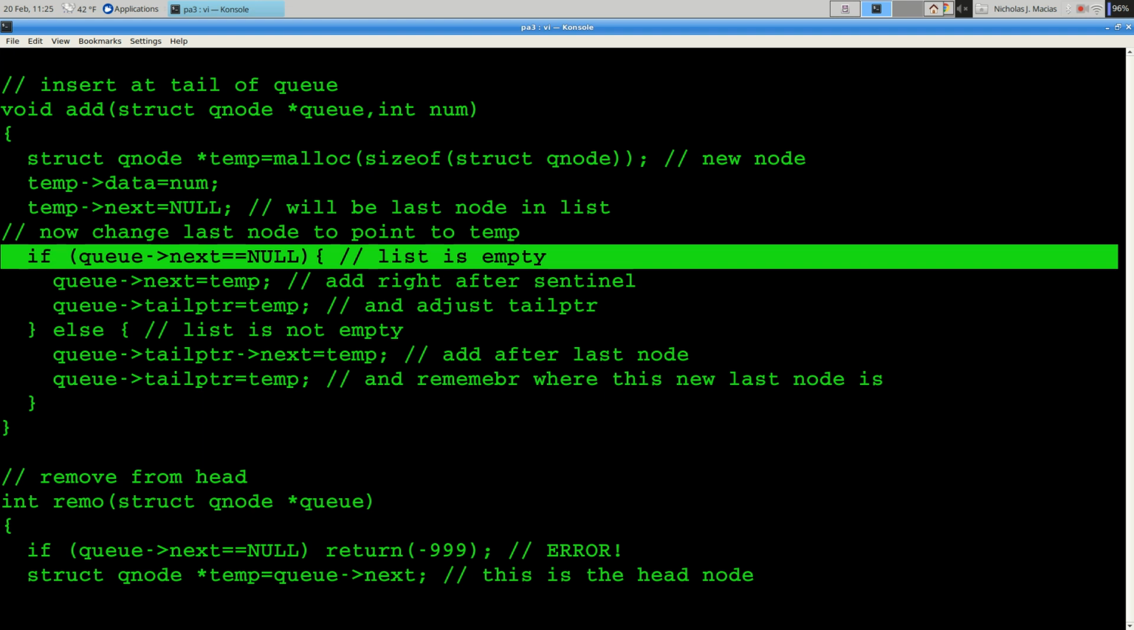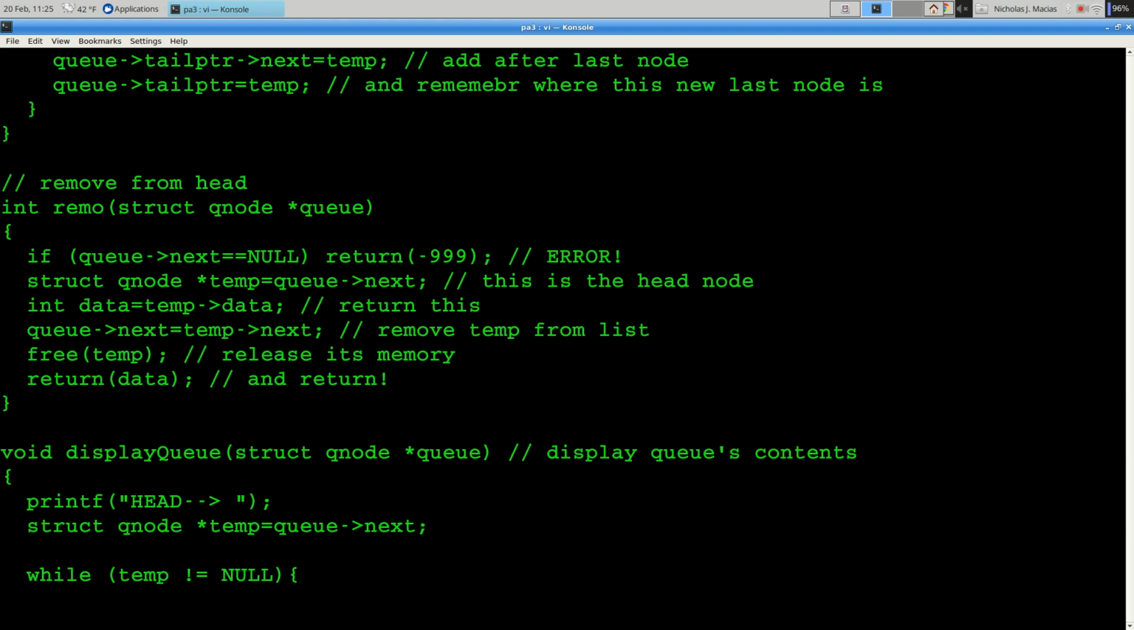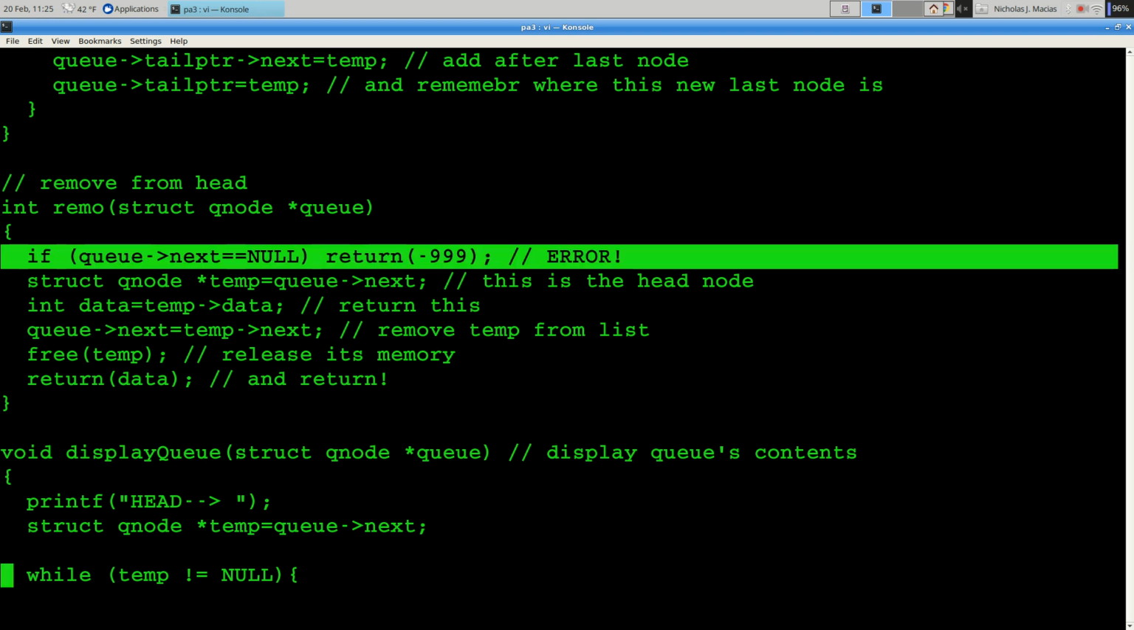So that's your insert. Remove: you just read the first element and return it, and free it before you exit. The list should never be empty.